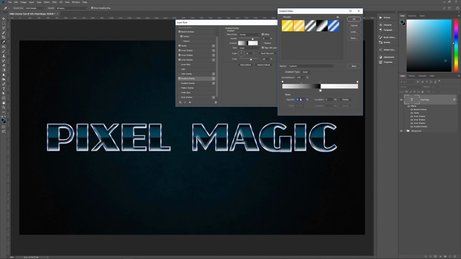Now what we want to do is make the opacity here 0, and then over here on this side, at 100% location, we also want to make that 0. Then you want to click somewhere up in the middle, click once, and you'll create a new one that will be opacity 0, location somewhere around the 50s. What you want to do is make that location 50 and opacity 100%.